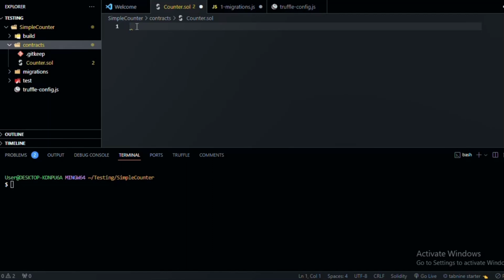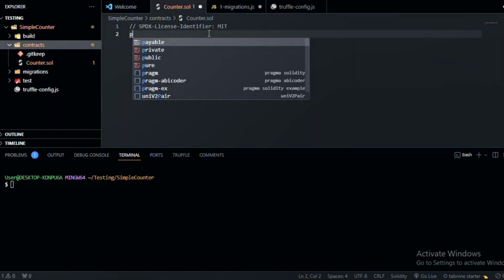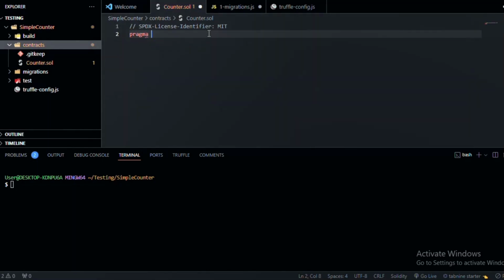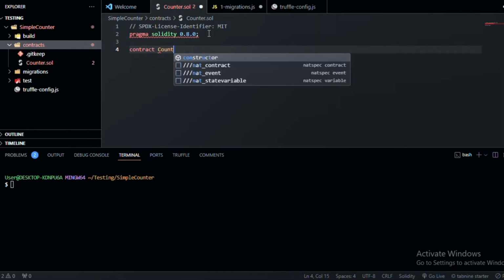So we declare our SPDX license, SPDX, which is going to be MIT. Then our pragma version, pragma solidity 0.8.0, then our semicolon. So we are going to start our smart contract. We're doing contract Counter.